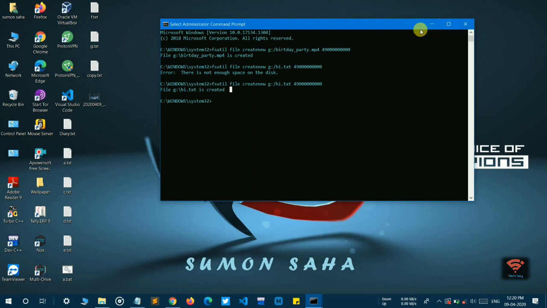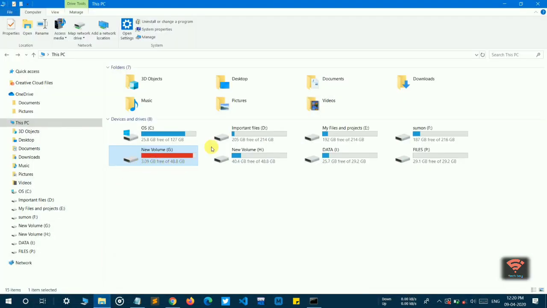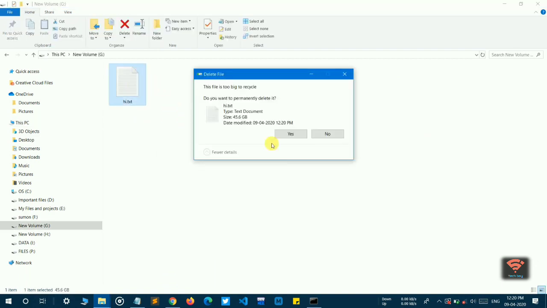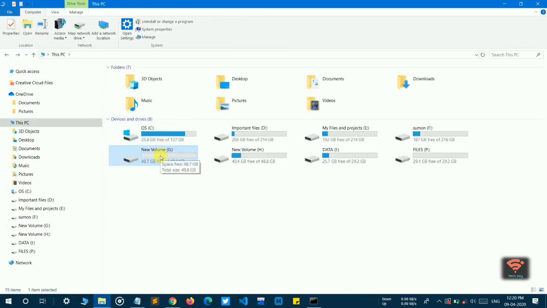Now let me close this command prompt because we don't have any use for it. Just type exit. Make sure you use this trick on an empty drive because it can cause a problem for the user. Here I have used 48.8 GB, and you have to use a fake file size less than your drive size. Let me delete it because this is useless now. It is completely free again, so keep in mind to use a fake file less than your drive size, otherwise you will get an error message as you have seen now.